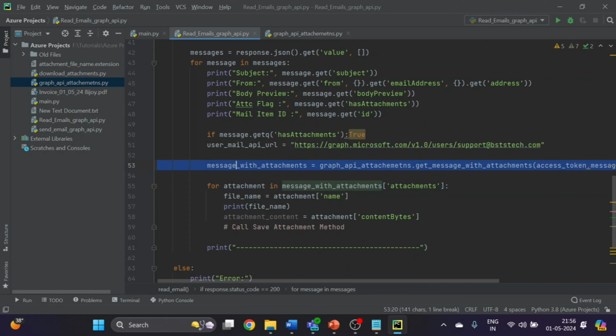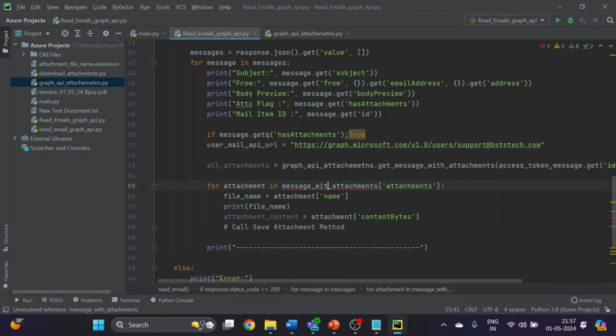By using this line, we are getting a list of all attachments. I think I should change the name to all attachments, better. All attachments. All right. Inside all attachments, we will have one attachment and then we will get the file name. The same file name we are going to use.